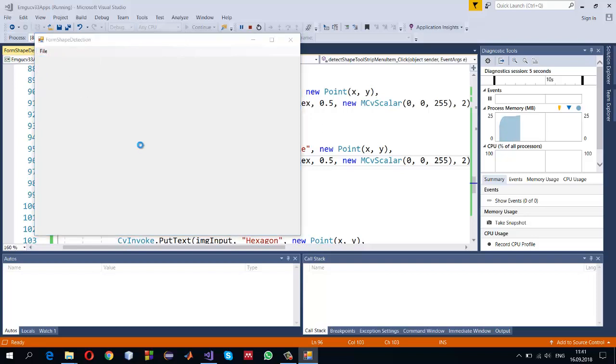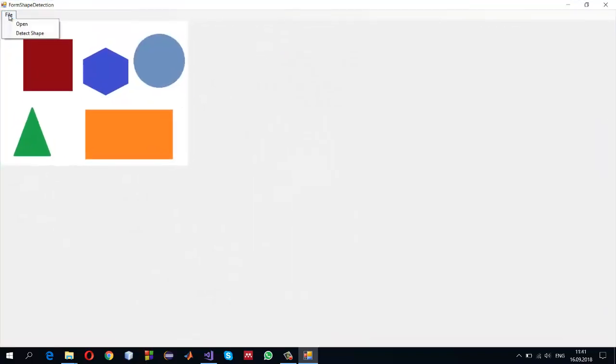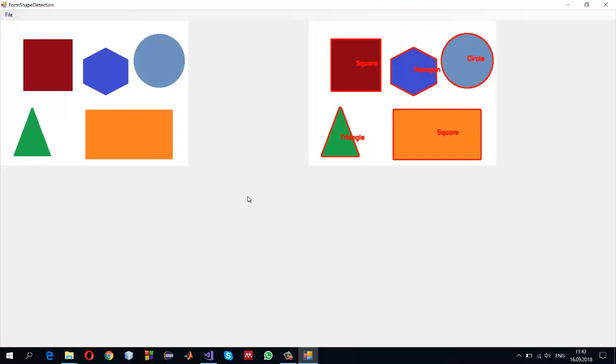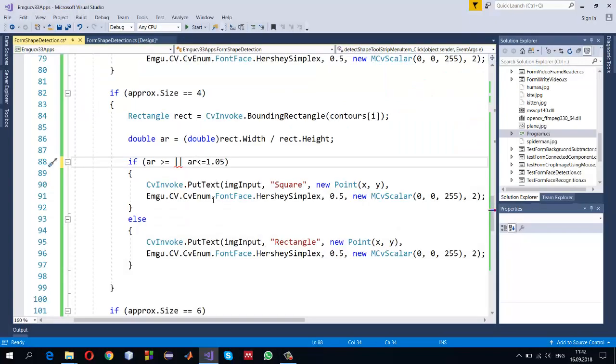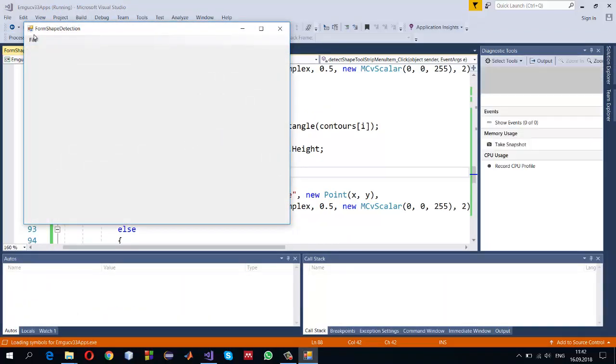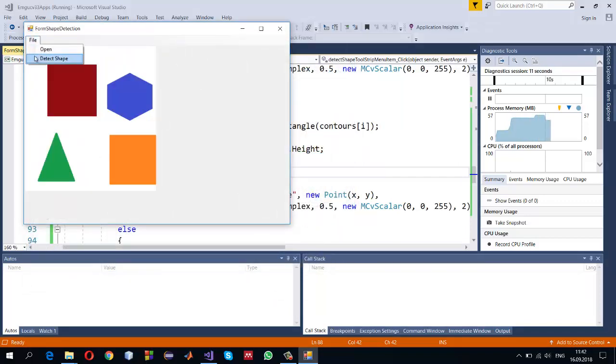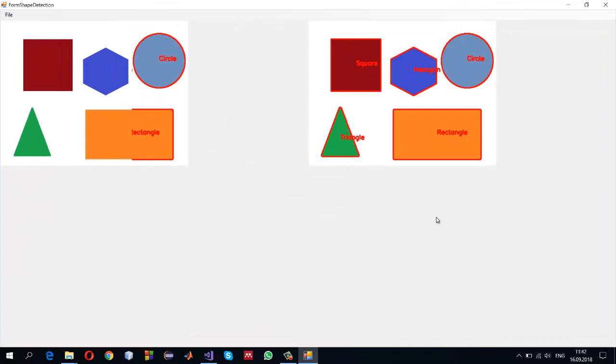Okay, file open and go to the shape. I hope you have a shape image. And then detect shape. Wow, but this is totally wrong. Okay, I made a huge mistake here. It is not OR, it should be the AND operator. Okay, let me try it again. File open. It's programmers when we have a bad day. So file, detect shape, and now that is perfect.